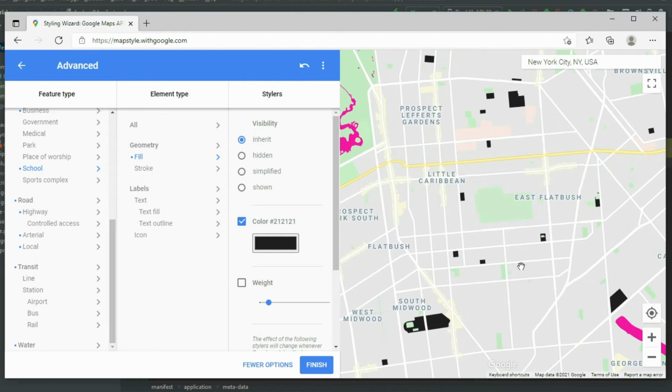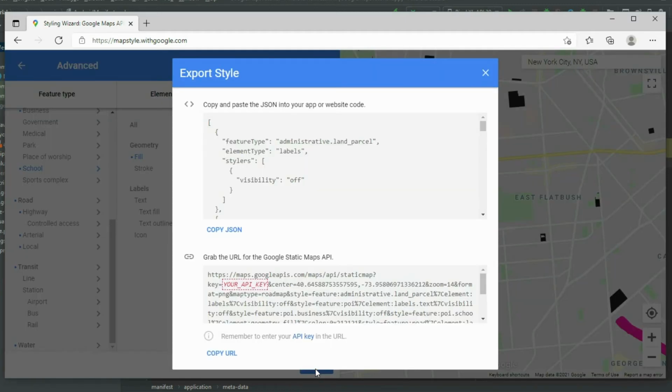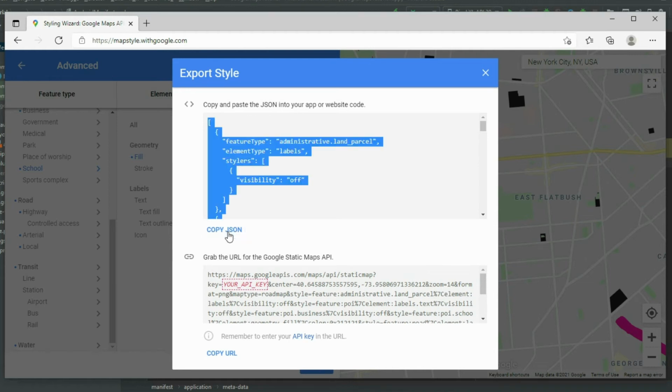You can play around with the wizard and maybe you can come up with something really cool. When you're finished styling the map, click on the Finish button at the bottom. A dialog will pop up and we can click on the Copy JSON button to get the code for our file.